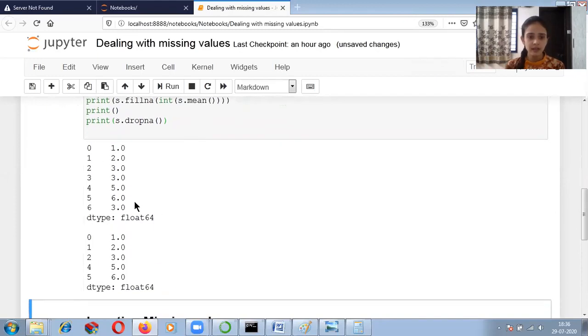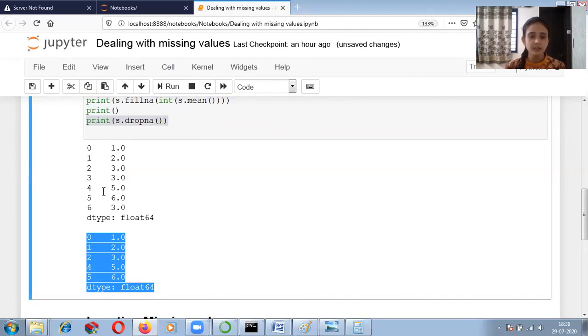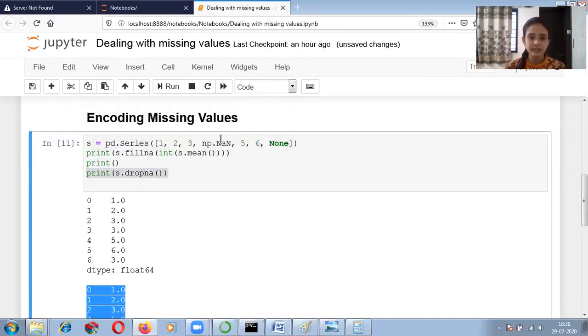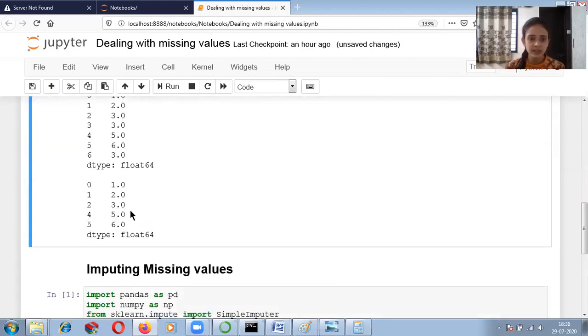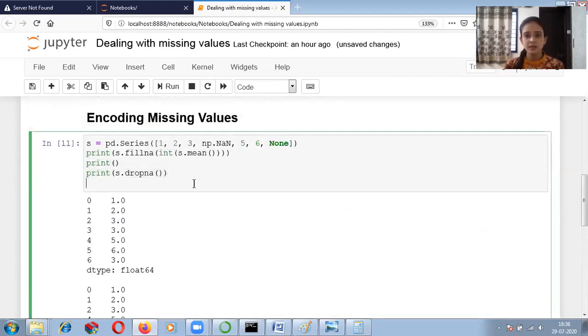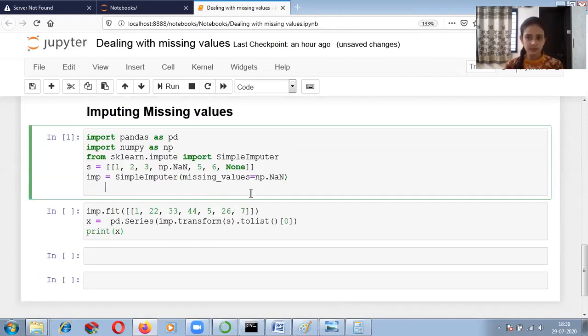You can see this is the output of my first statement. There is one gap between these two outputs, so this is my print statement, and this is s.dropna. This is my output of s.dropna. You can see that my missing values were present at index position 3 and at index position 6, and now the rows with index positions 3 and 6 are removed. So this is one of the ways that you can deal with the missing values, that you can drop the rows.